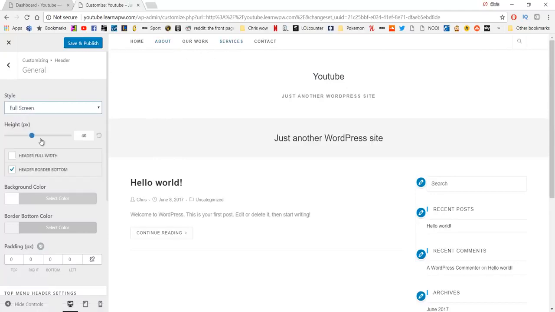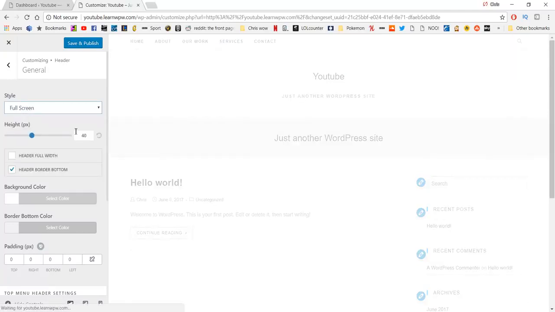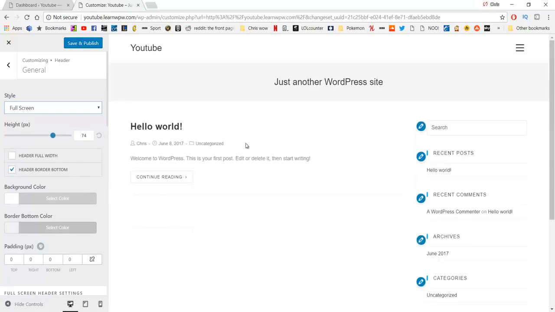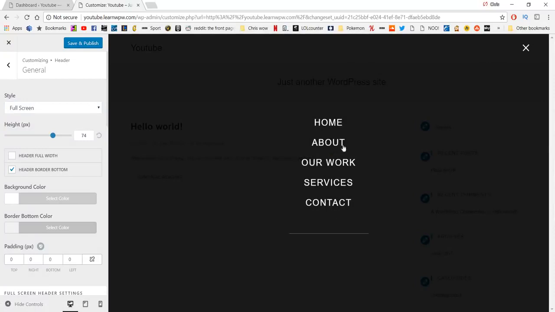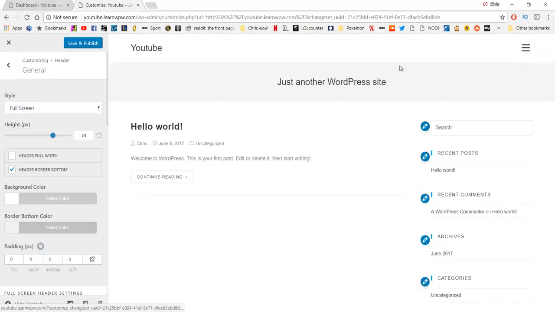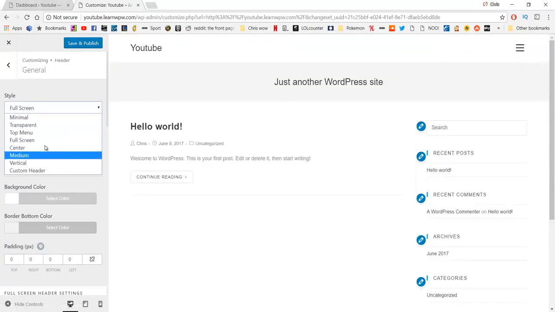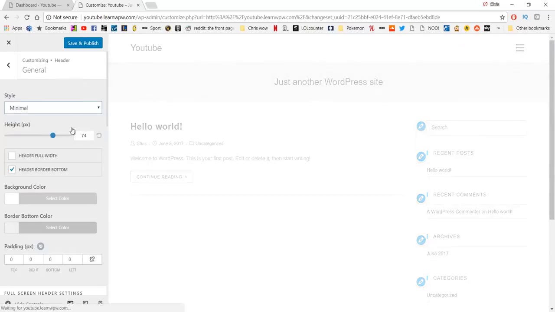Or we've got full screen, which is different. Let's have a look at that. So when you click on this, it brings a full screen menu up. That's something that some people like, but not myself. I'm not going to be using that. Also, you can center it, medium and vertical, but I'm just going to keep that at minimal.